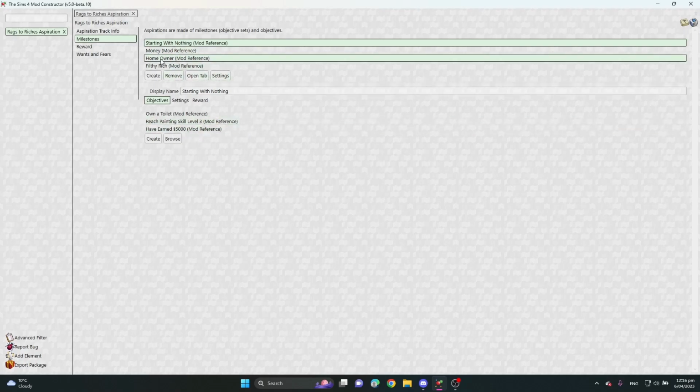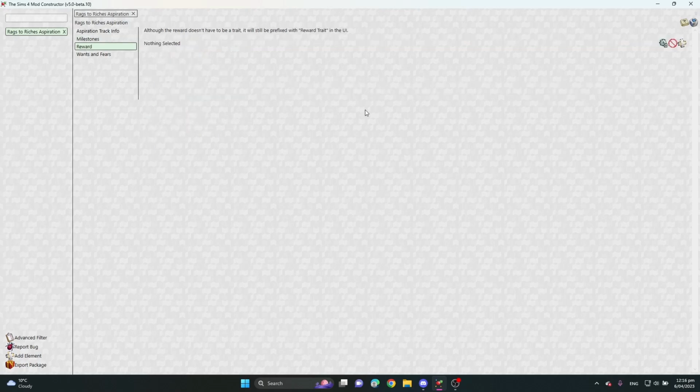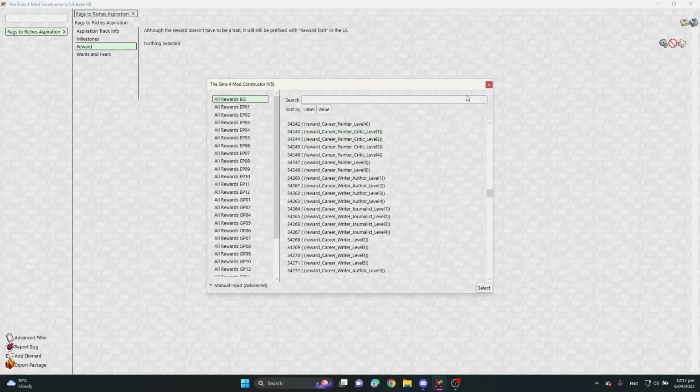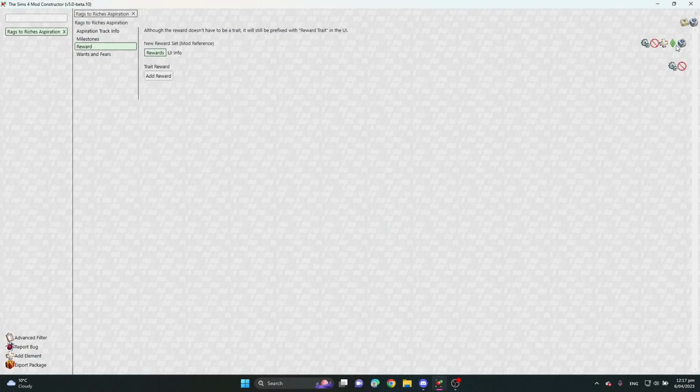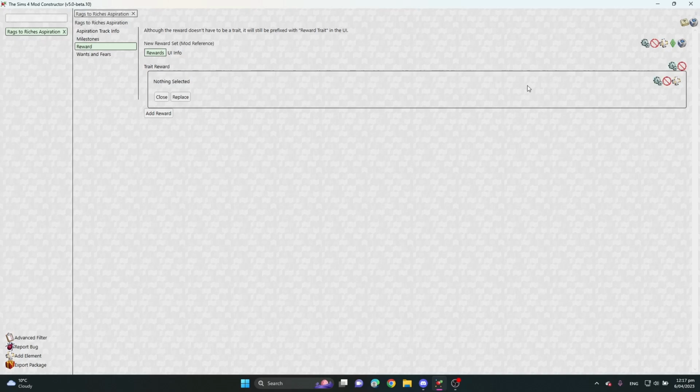So go ahead and fill all the others in. I'm just going to leave it as is, and I'm going to go into reward. So once your sim has finished the aspiration, completed all the milestones and everything, your sim will gain a reward, and here we are going to say which reward they will gain. So I'm going to click on create. Again, we can browse and have a look at all the rewards, but in this case I'm going to create my own, and then it will say a trait reward, which is most of the time the reward for completing an aspiration. So I'm going to click on browse and just browse one.